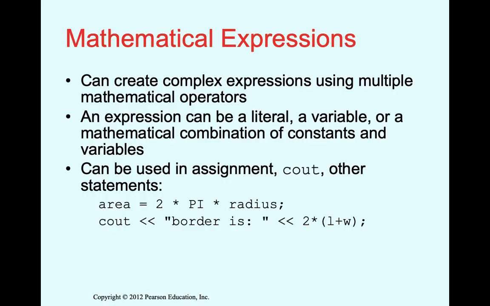Mathematical expressions. A mathematical expression is something like this. We can create a mathematical expression using operators and some variable names or literals. So this is an example of an expression. This is also another example. An expression can be a literal, a variable, or a mathematical combination of a constant and a variable, and it can be used in an assignment or a cout.